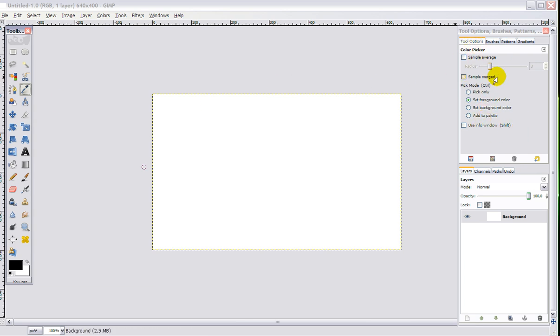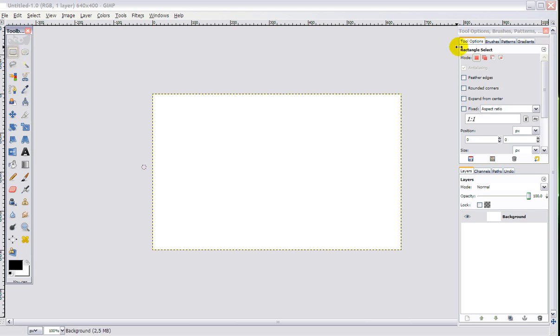And when you look at, say, the marquee tool or the rectangle select tool, you can see that this is the same as in Photoshop, and lots of it is the same. Sometimes it's called differently, but this is where you have to look when you're normally used to looking up here.